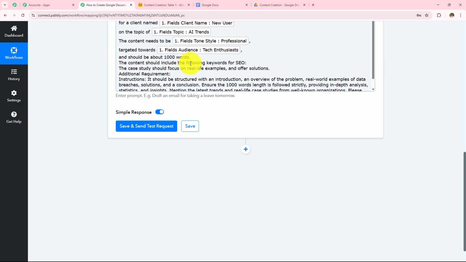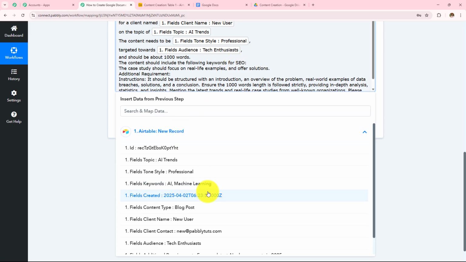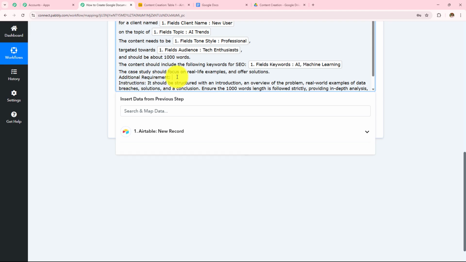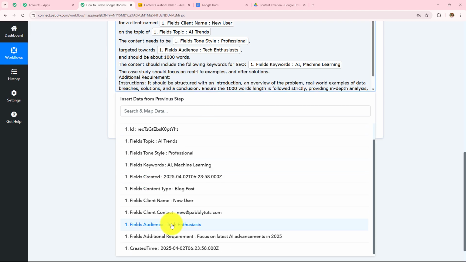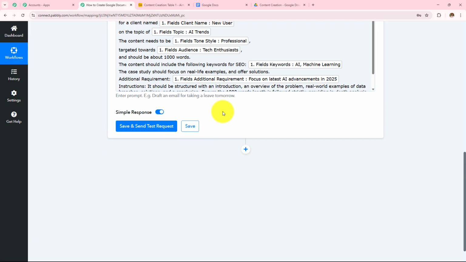The content should include the following keywords. So here I have also received the response of keywords in my Airtable database response, which is AI and machine learning. So I have mapped that. The case study should focus on real life examples and offer solutions. Additional requirement: here I have also received the response for this one. So the additional requirement is to focus on latest AI advancements in 2025.